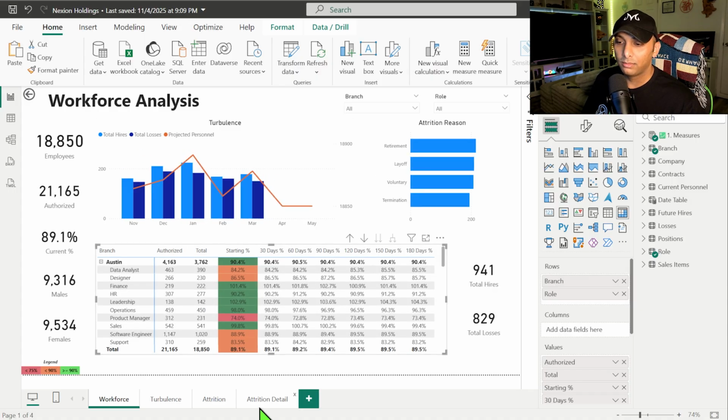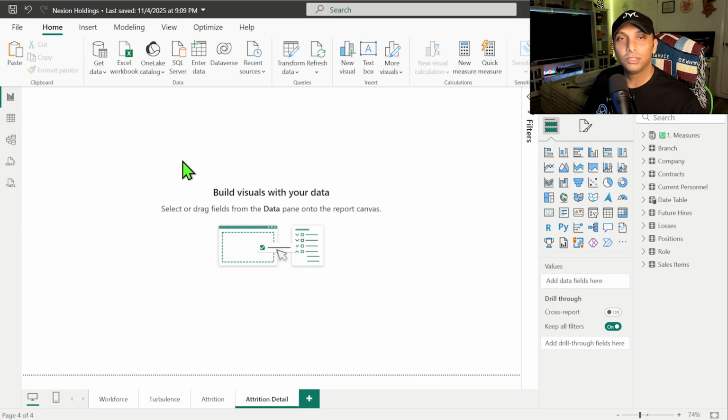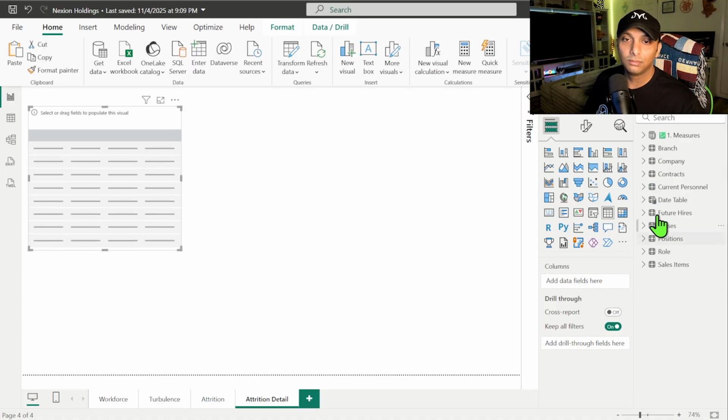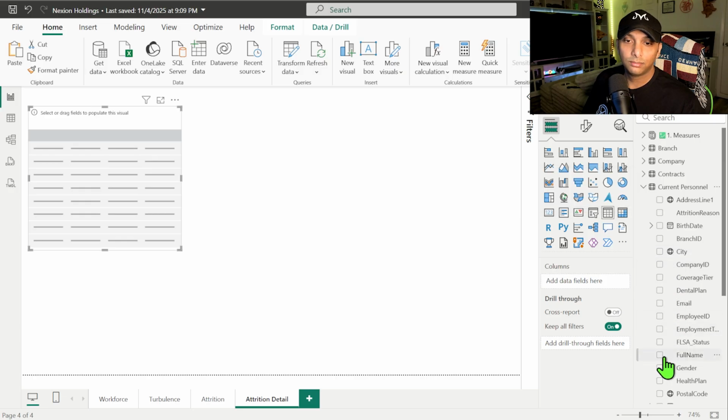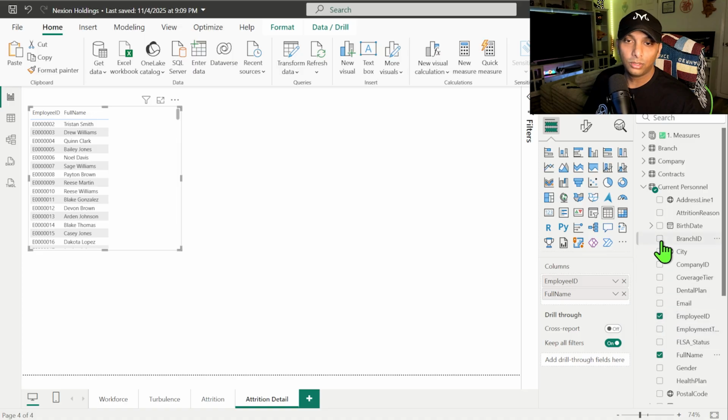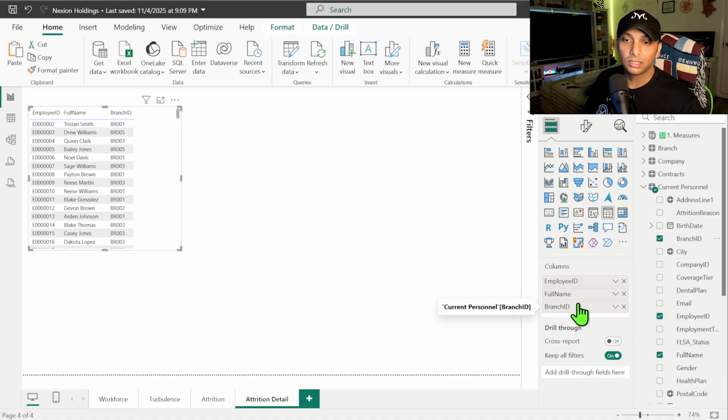So we do that by going to attrition detail, and we're going to simply just build out a table, right? And ensuring that our relationships are good, which we know they are, everything's connected, we're going to simply start making a report. So we're going to go to table here, and we're just going to bring this over. Not going to do anything crazy. And we're going to go current personnel. We're going to go to employee ID first. We're going to go full name. We're going to go branch ID. And we have branch ID because that's going to be a common value amongst all the tables, right? So we want to make sure that we do have something that connects the dots between all of them, right? Between the drill through table that we're trying to drill through and then this table as well.